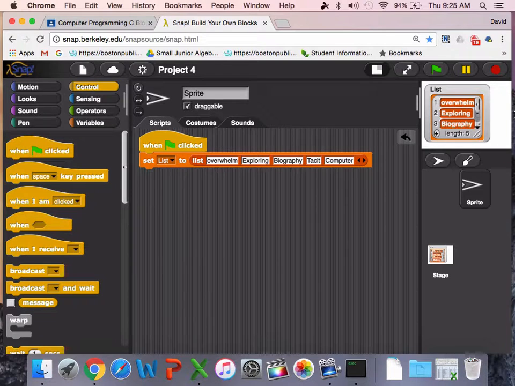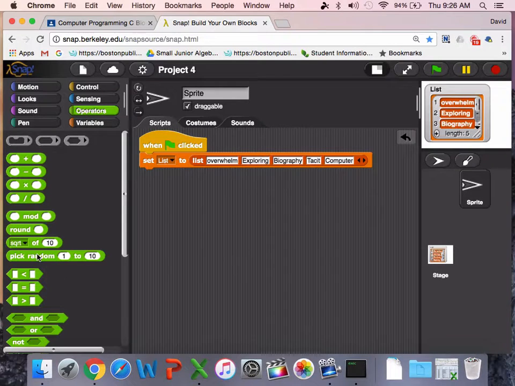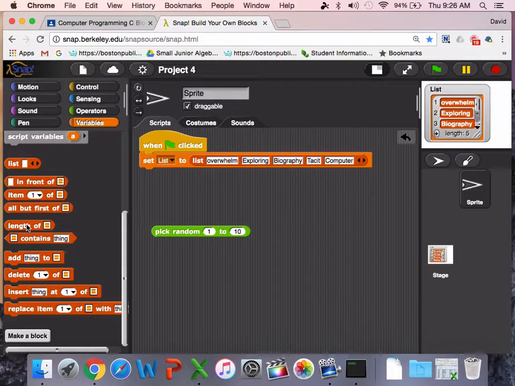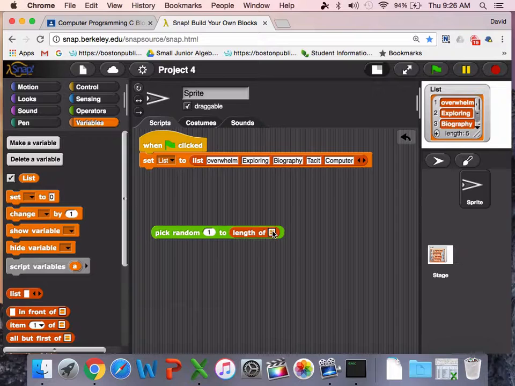Now we need to draw across the screen 5 dashes, or however many dashes are in each word. So first we need to pick a random word in this list. Then draw how many blanks are in that word. Okay, so how do we get a random? We go to operators, and we pick a random number from 1 to the list length, right? That makes sense. So to get the list length, we say here length of list. So we picked a random number from 1 to the list length, and now I want to choose that word.